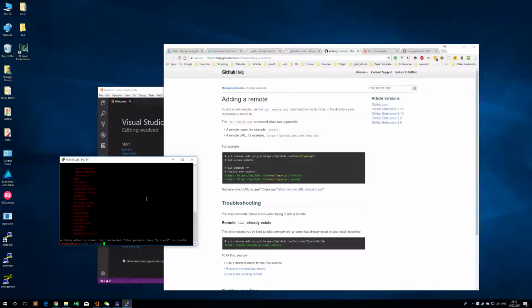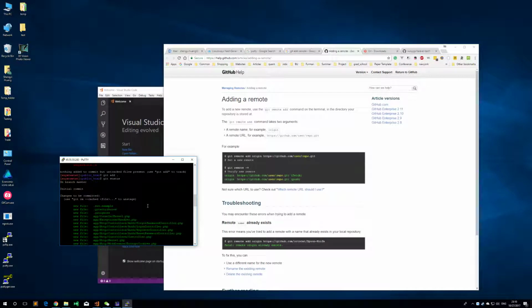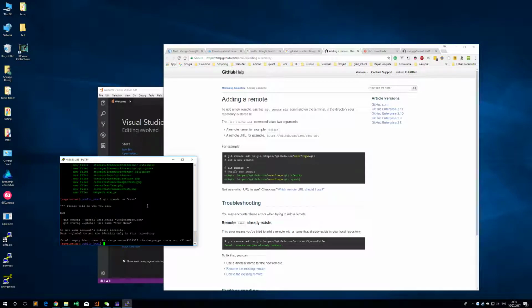You see a bunch of files are now being staged, so you say git add dot, which is add all the files, and then now all the files are being staged, and then you can say git commit with the message test. This is where the error comes in.